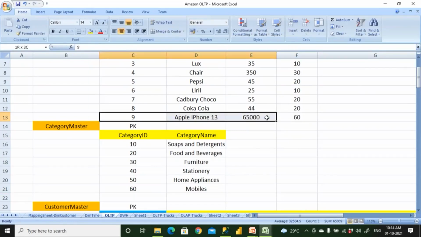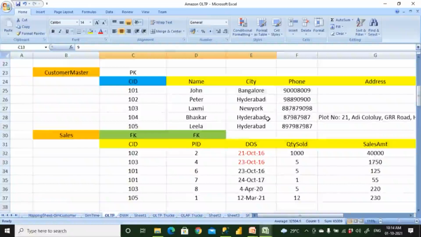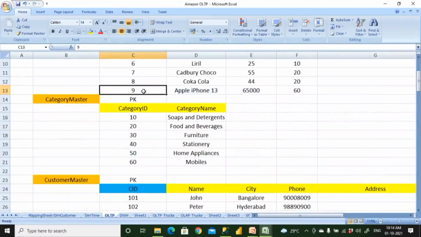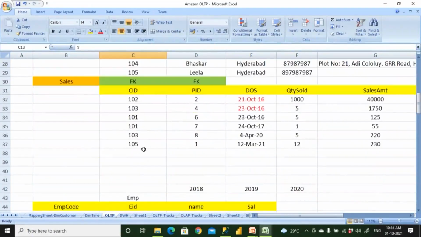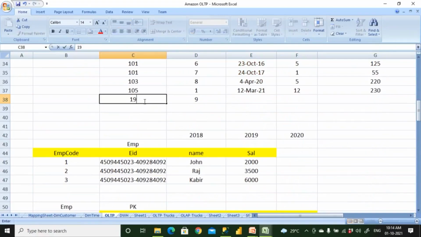So this is a new row that occurred and immediately the purchases started. The sale happened. So what is the new product? Product number 9. And the customer, let us say, Lakshmi 103, she bought this product. Immediately a purchase happened. So today's date is what? Today's date is October 1st or some date.